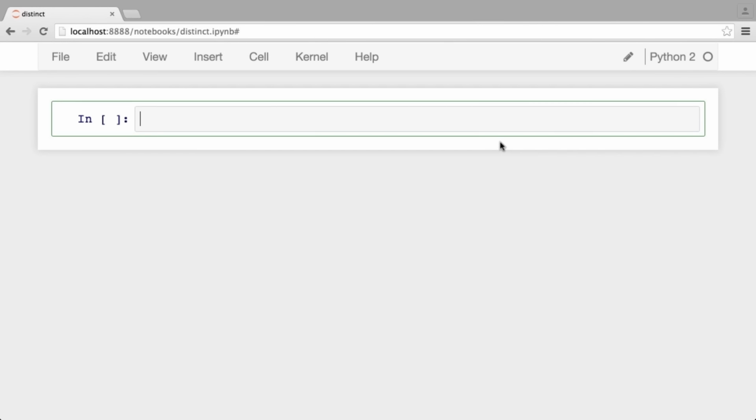This video covers PySpark's distinct transformation. The distinct transformation drops duplicates from an RDD. This is useful in a lot of situations. Let's look at one example.